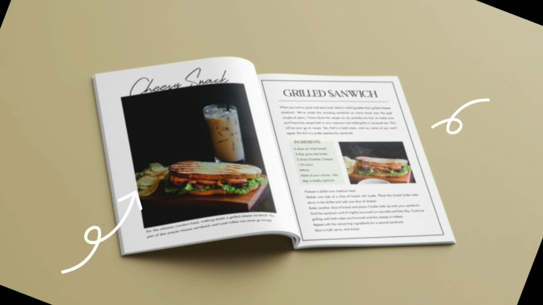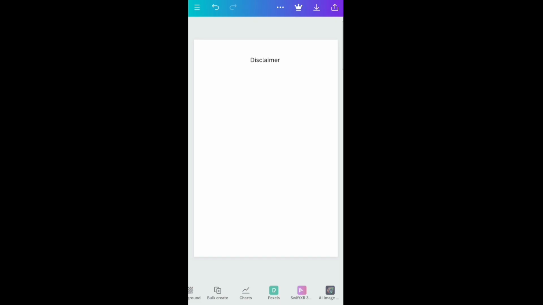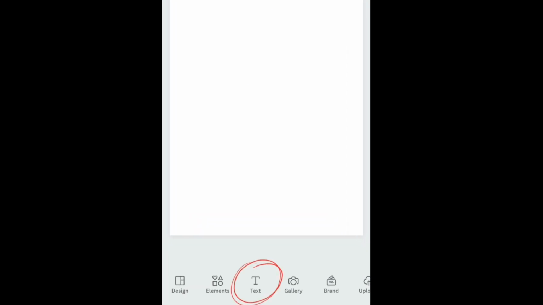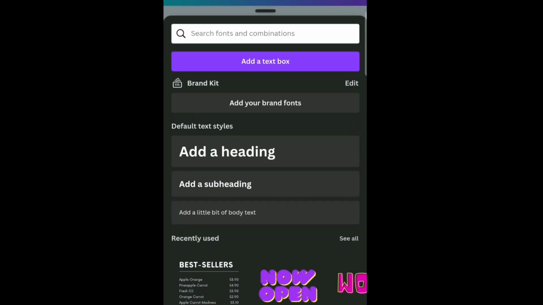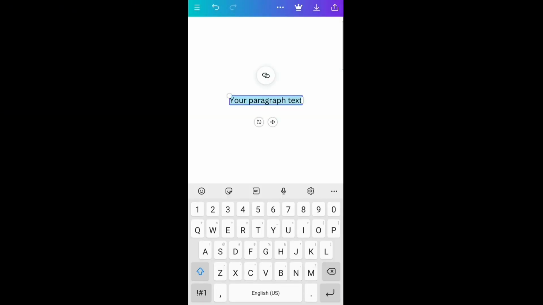All right, so to add another page, instead of tapping on this white page and then duplicating it, just use your finger and scroll towards the left, and it's going to automatically create a new page like this. All right, so we're going to add text to this page. So scroll to the left, make sure you don't select the blank page. Scroll down and click text at the bottom, and then click add a text box, and this is where you can just add in your text.